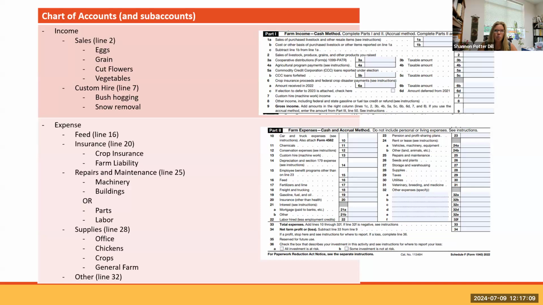So there's a lot of ways to get started on this chart of accounts, but really today, what I wanted to share with you is ideas and thoughts on making it meaningful for you, easy at the end of the year, and then also accessible so you can get a number when you want to look at how much did I spend on feed, or what am I making on my egg enterprise. So that is the Schedule F and maybe ideas on a chart of accounts and sub-accounts.